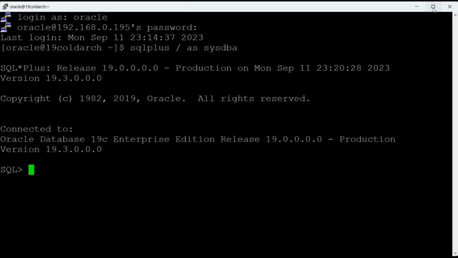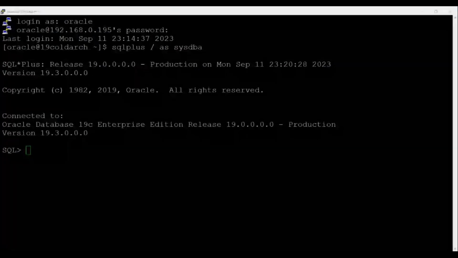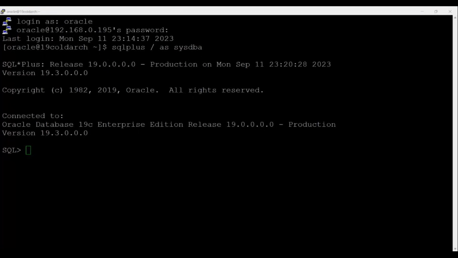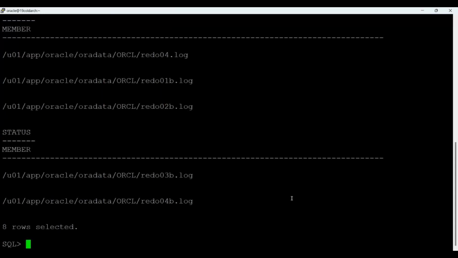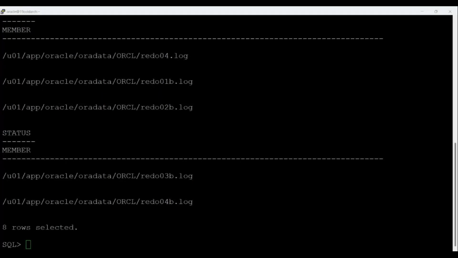So it is done. So we were renaming, right? So we were doing renaming. So now you can check the members of v$logfile. So see that we now have 8 members, 1A, 1B, 2A, 2B. So this is the way we can do the renaming.